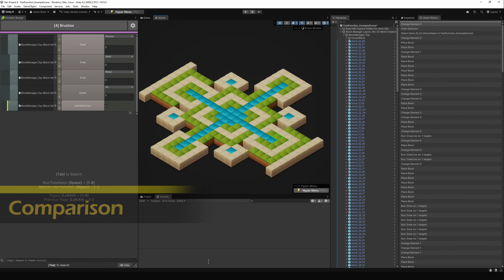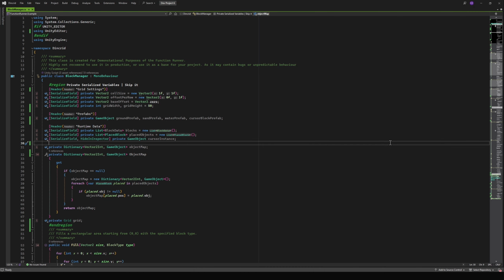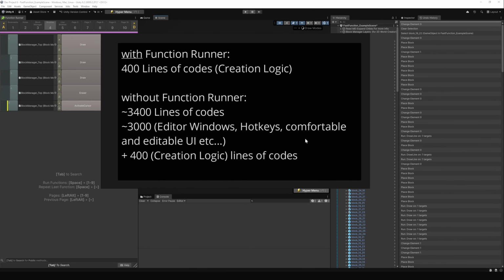If you dive into the block manager script, which is pretty simple for tools like block builder, because it doesn't contain the logic of the tool itself, like drawing the editor window, drawing the buttons, a lot of sliders like changing the size of the brushes, or handling UI for the tools like icons, textures, and so on. Such editor tools would take a minimum of about 3000 lines of code on top of our existing 400. Here's the comparison. With function runner, it's about 400 lines of code against 3400 lines of code in total.